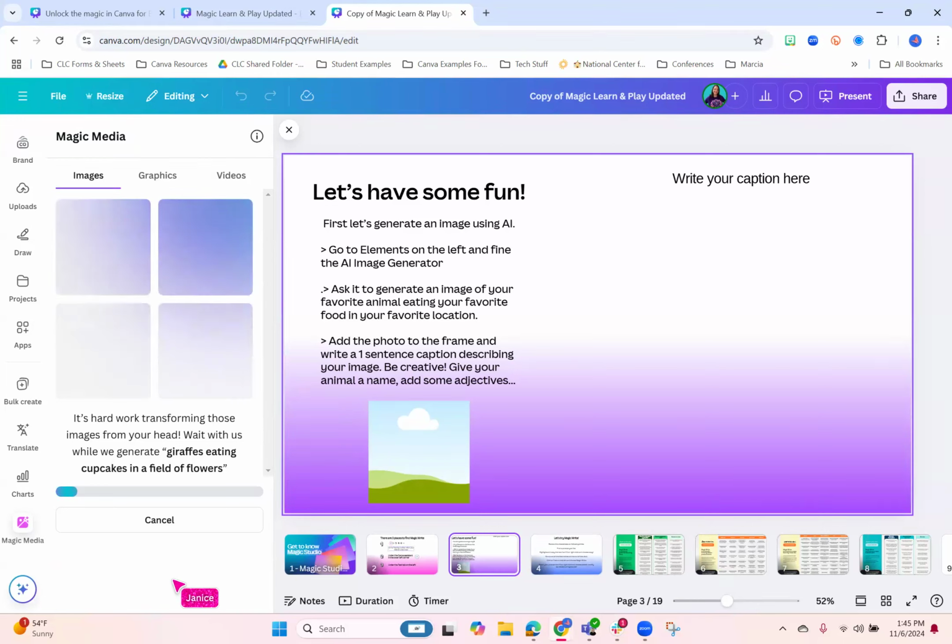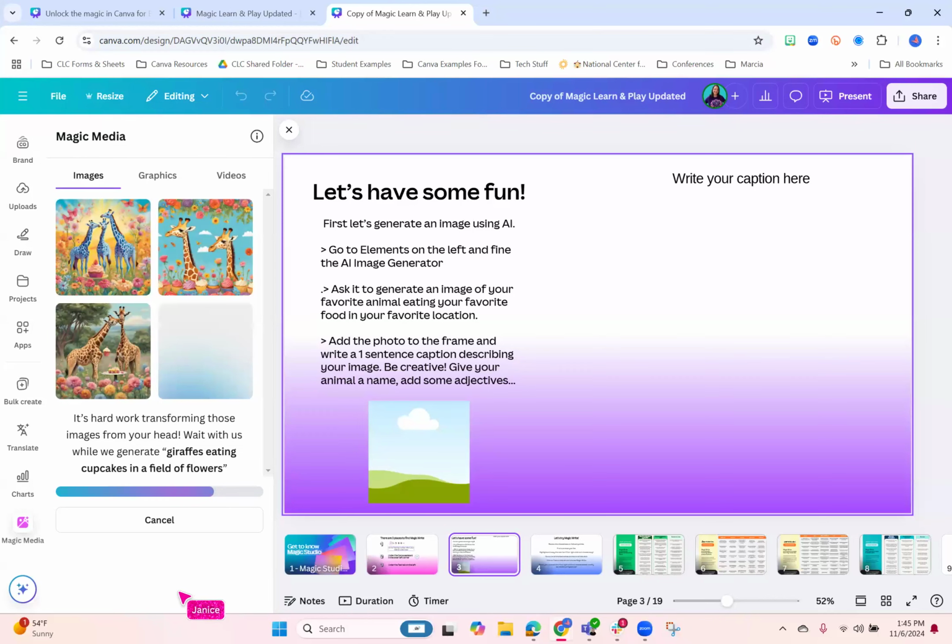It is going to think about it for a minute, and then it's going to generate 4 options. It's going to think about it. Mine's running a little slow today. Oh, there we go.